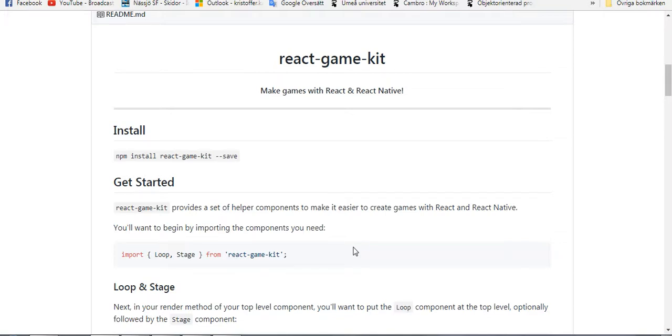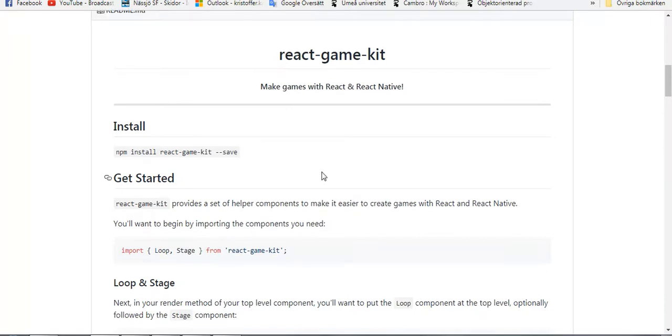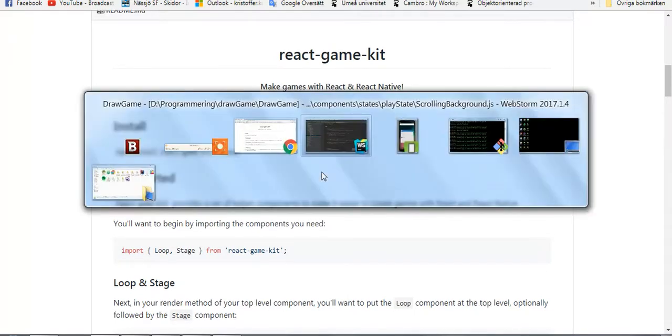Hello! Today I'm going to show you how to make a scrolling background using React Native. I am using this React Game Kit because I'm building a game, and I know that React Native is not preferred to make games in, but I want to learn React and I thought this was a fun way of doing it. I am a newbie to React. I know very little about it, but I have managed to solve this, and I thought I would share my solutions with you.